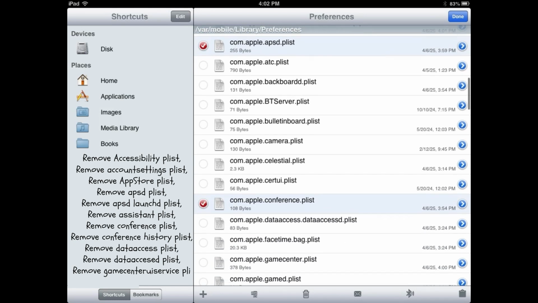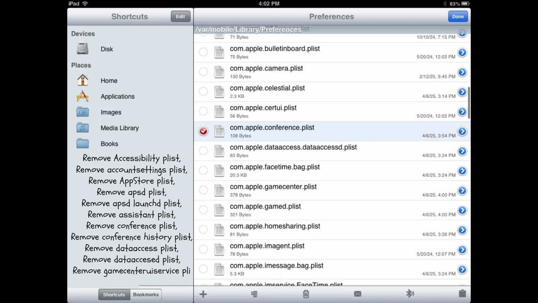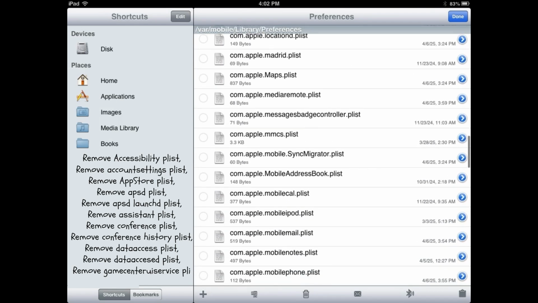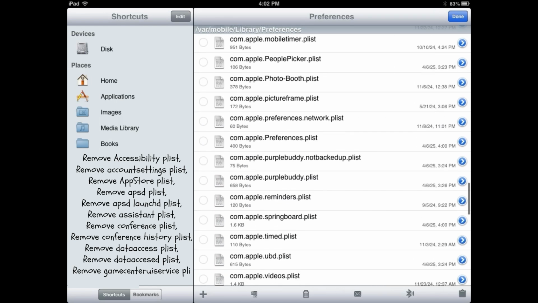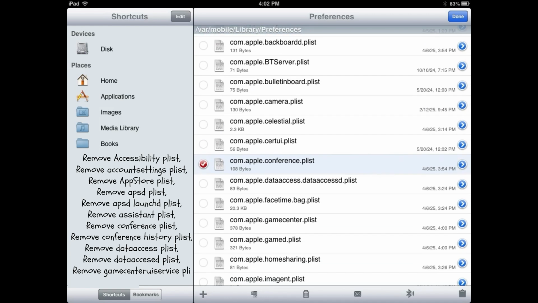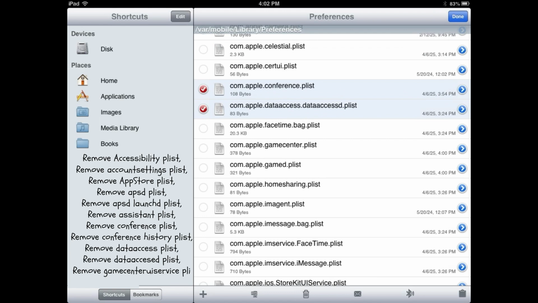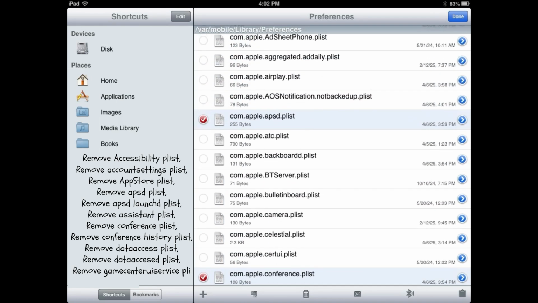Then we're going to want to remove Conference History, which doesn't seem to be here, so we can skip that. We're going to want to remove Data Access Plist, which doesn't seem to be here anywhere. So I guess we can skip that. And then we'll want to delete, oh, I guess it was right here. Now we're going to want to remove Game Center UI service, which doesn't seem to be here, so I'll just skip that. Select Game Center, Game D, remove GEO, which doesn't seem to be here.